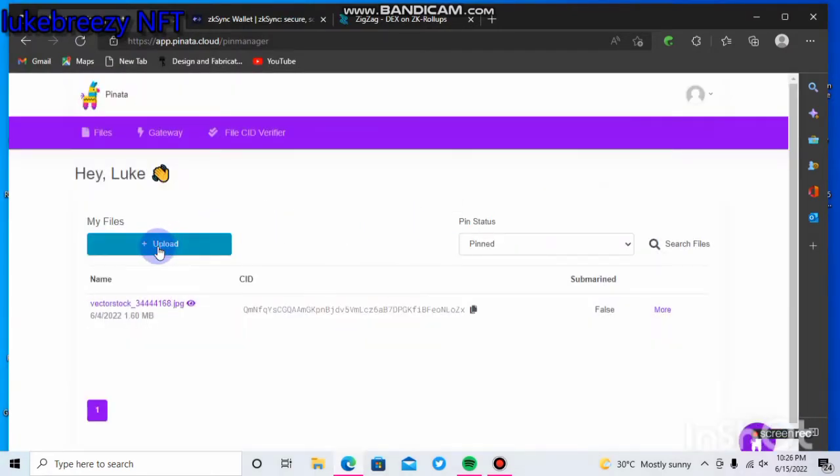After that has been done, they will display your CID for you. But if you haven't uploaded any photo or any file there, you won't be able to see your CID. And once that has been done, congratulations on completing the first task.